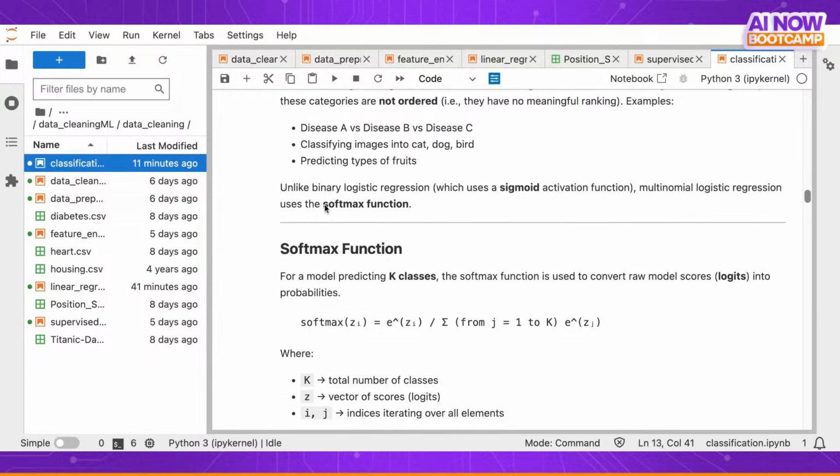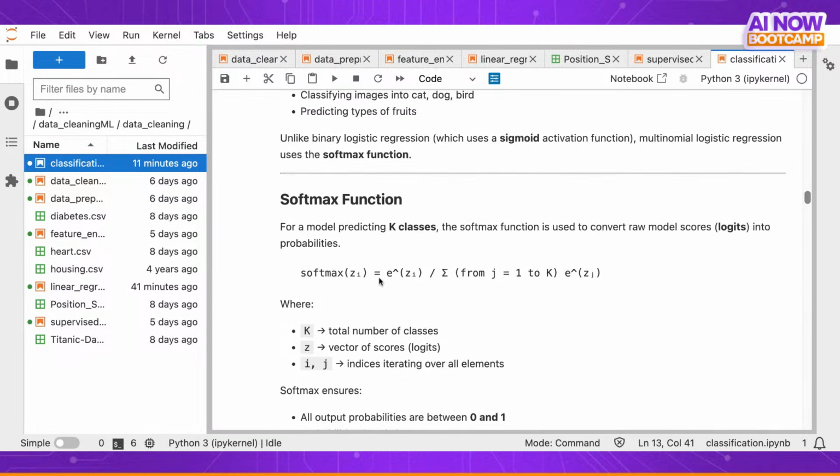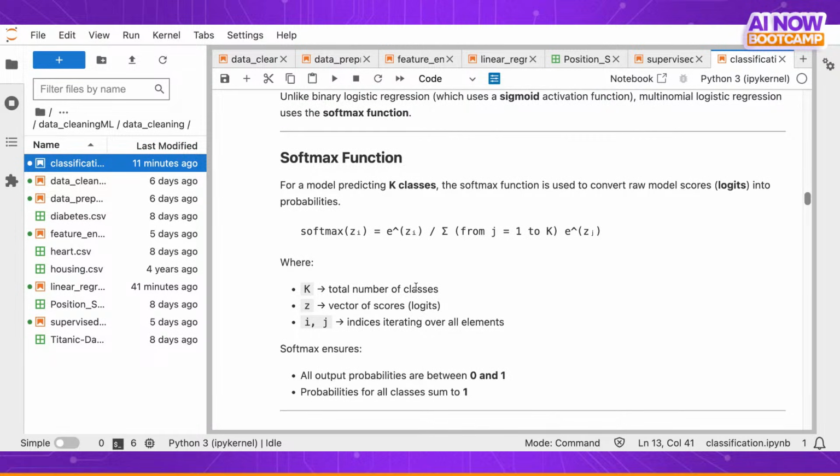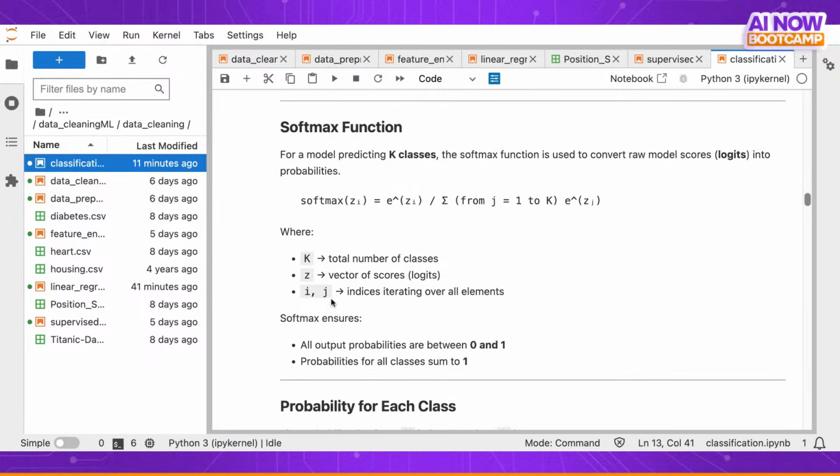In cases like that, you have more than two values. So unlike binary logistic regression, where we use the sigmoid activation function that gives just 0 and 1, for multinomial we use the softmax function. I'm not paying attention to all of these formulas because I don't want to bore you with the mathematical details, but just know they exist. For a model predicting k classes, the softmax function is used to convert the raw model scores into probabilities, where k is the total number of classes, z is the vector of the scores, and i and j indicate iterating over all elements. So softmax ensures that all output probabilities are between 0 and 1, even though you have more than one.